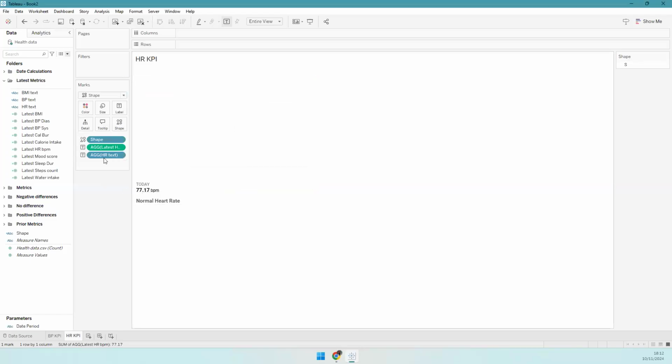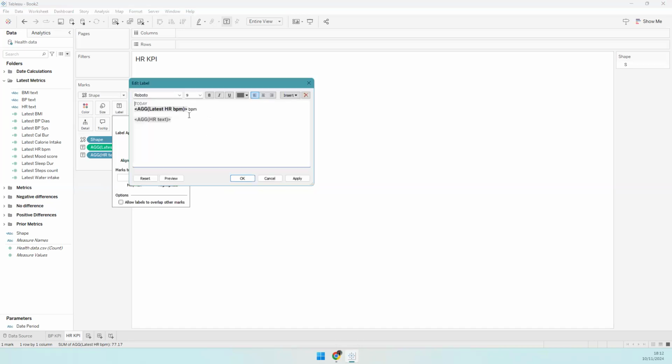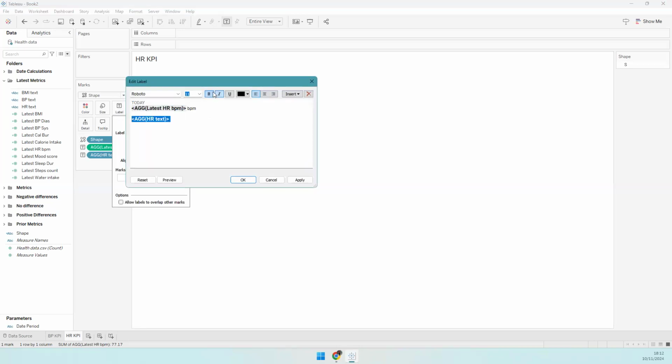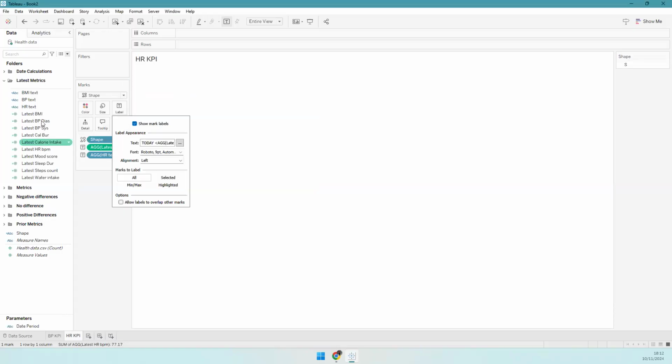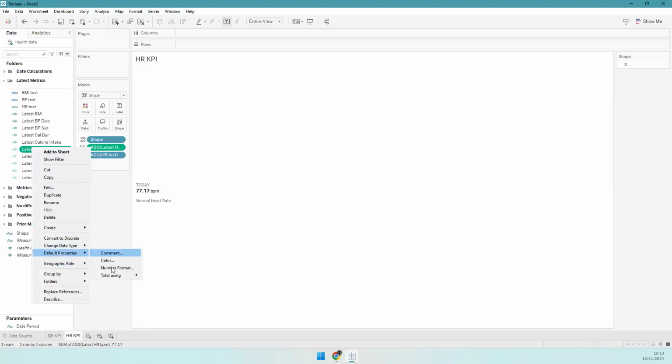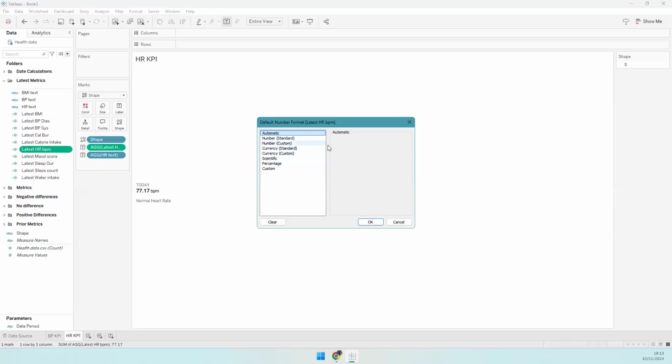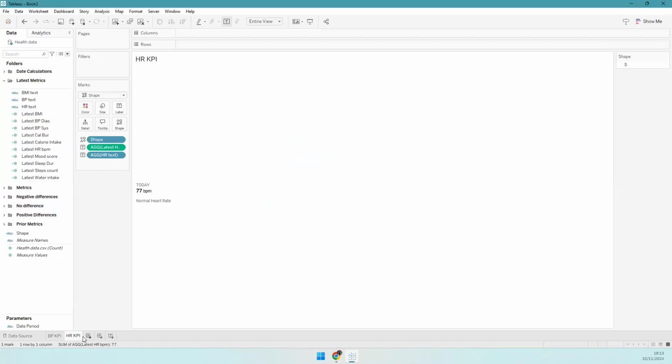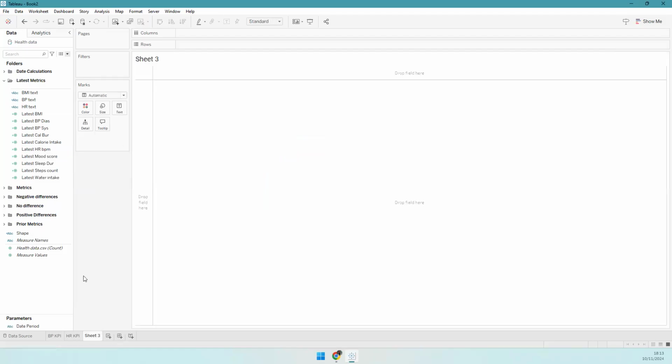Okay, and then I'll do the same thing I did for the other one. I'm going to format the text so that it's going to return a whole number for me for the heart rate. So I'm going to set the default property number format, and it's going to be a whole number basically. Then I'm going to repeat the same thing for calorie intake.